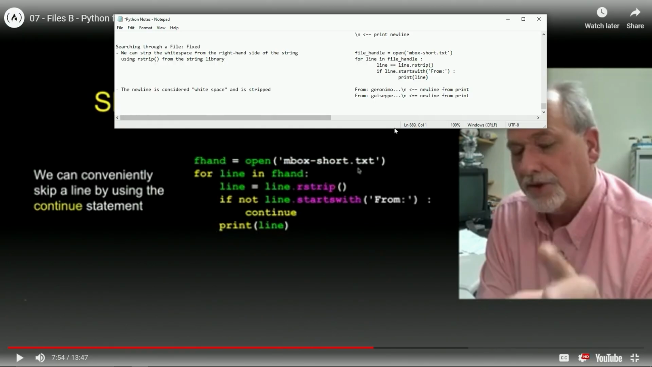So I guess this looks better, huh? This new line is considered white space. The new line is considered white space and is stripped.